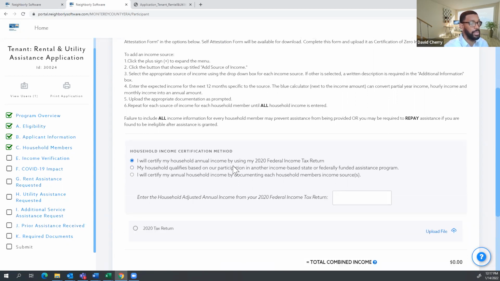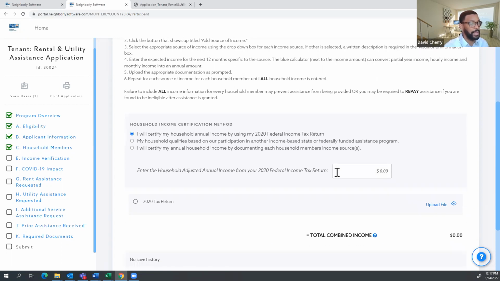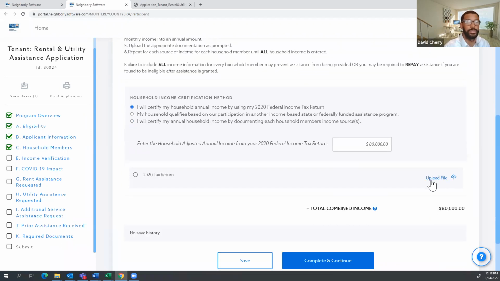I will certify my household annual income by my 2020 tax return. They can come in and just say, hey, they had their $40,000 of adjusted gross income on their taxes, and then upload their taxes here. If there's multiple household members with tax returns, they can combine the income and just upload 2 tax returns.